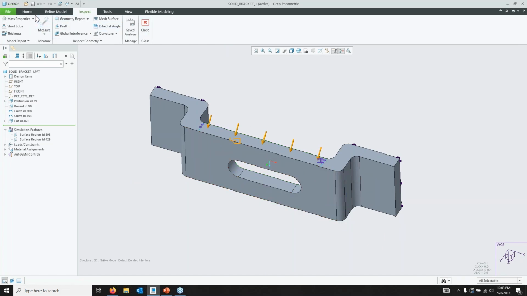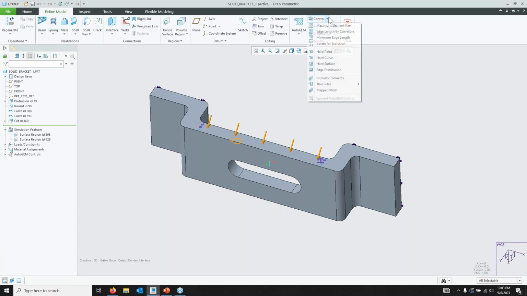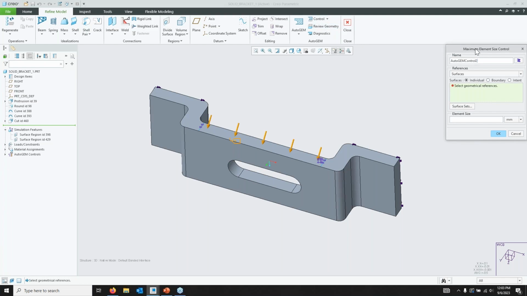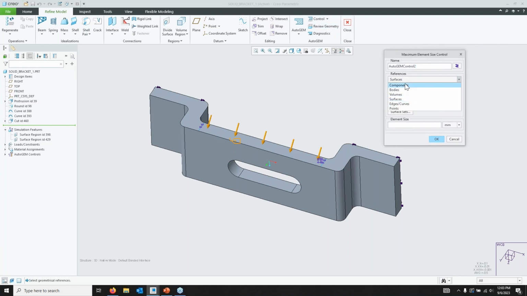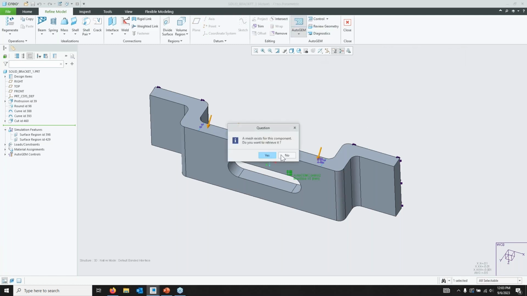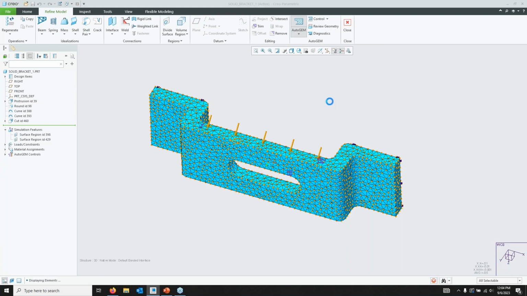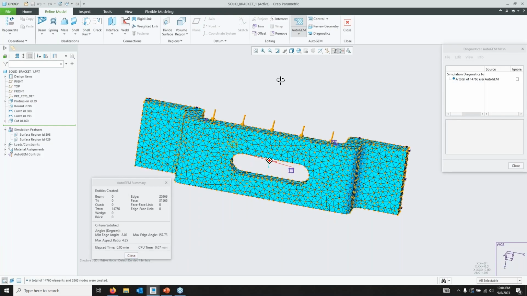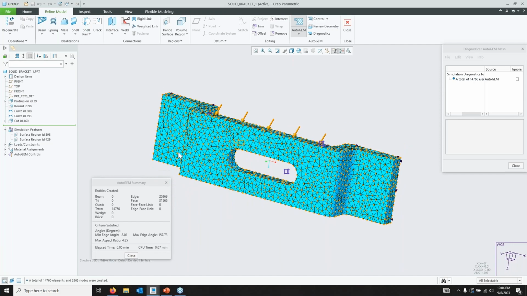Okay. Now I'm going to refine this mesh by controlling the maximum element size. I'm going to say across this entire component, my maximum element size, I'm going to make it 15. Okay. Now I'm going to regenerate my mesh. And this time we'll notice that my mesh elements are much smaller.